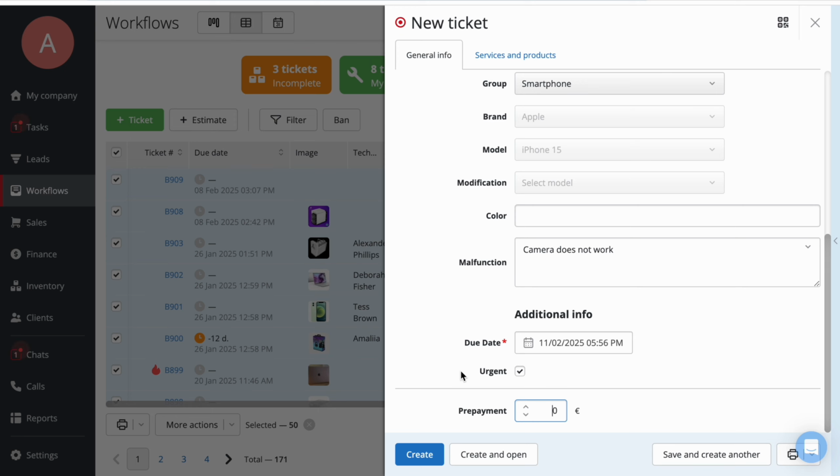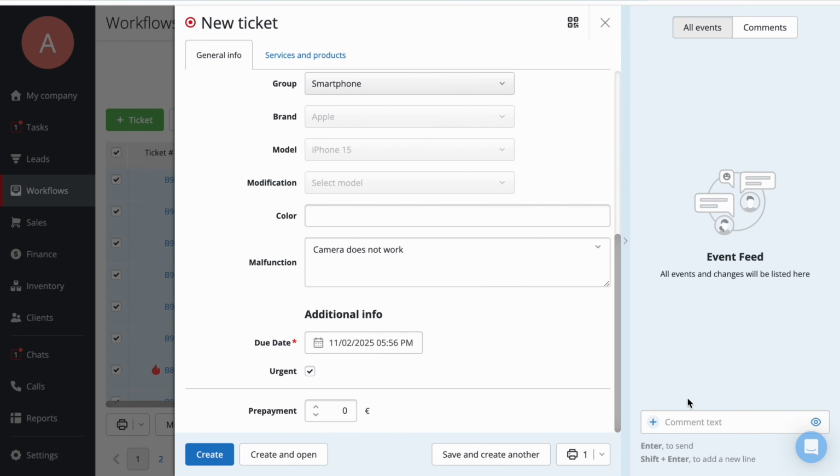At the bottom, there is a button for printing documents, which allows you to set up automatic printing during each ticket creation. To do this, you need to select the desired document. On the right side, there is an event feed where you can add additional tasks for your employees, images, documents, or comments.